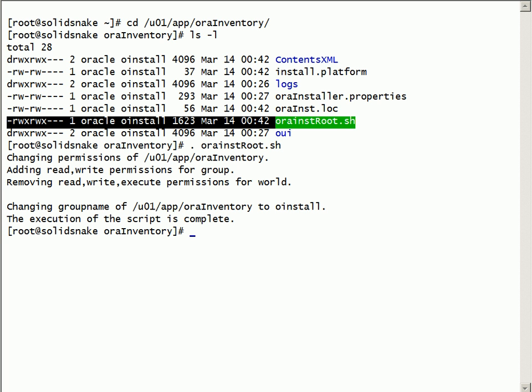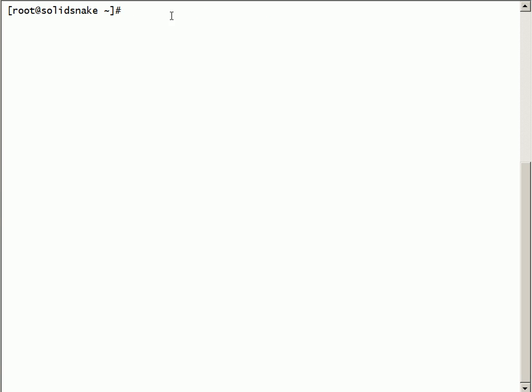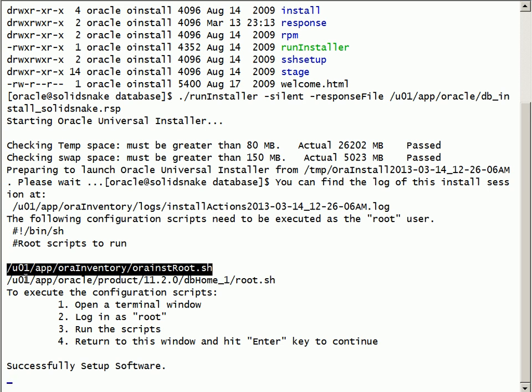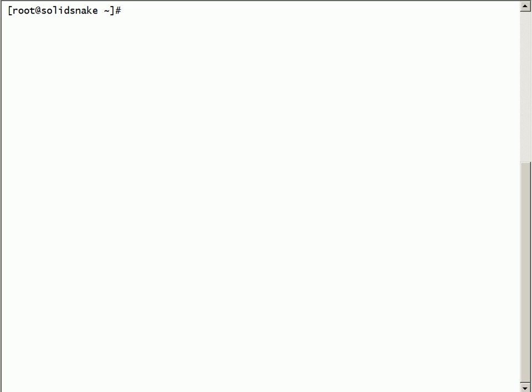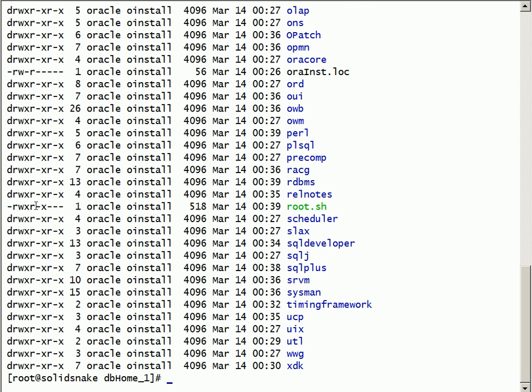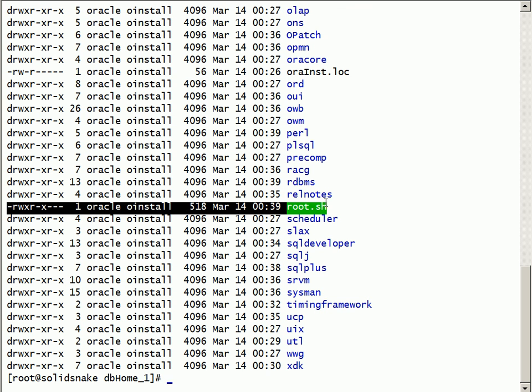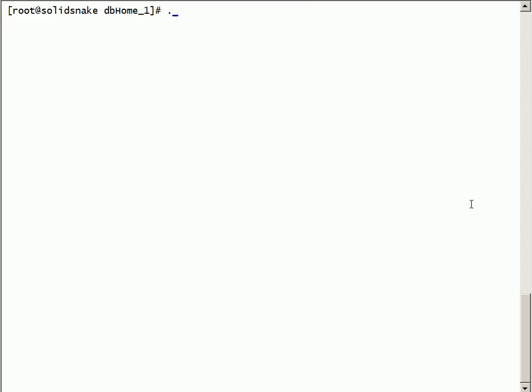Now it has completed the first script, so you can see the output. Now looking at the second script we need to run, it looks like it is in the DB home folder, and the script name is root.sh. So we'll navigate to Oracle home. And here is the root.sh script. Now we'll execute this script.